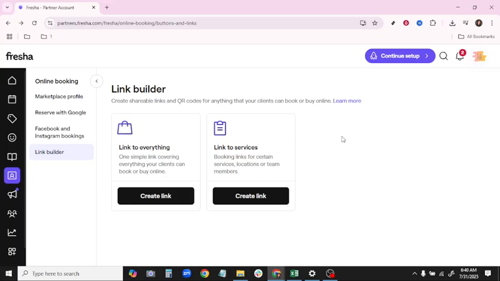You can now share this link across your social media channels, include it in your email signatures, or post it on your website. This link is a powerful feature that connects your business to existing and potential clients, streamlining the booking process and helping grow your business as you move forward in 2025 and beyond.